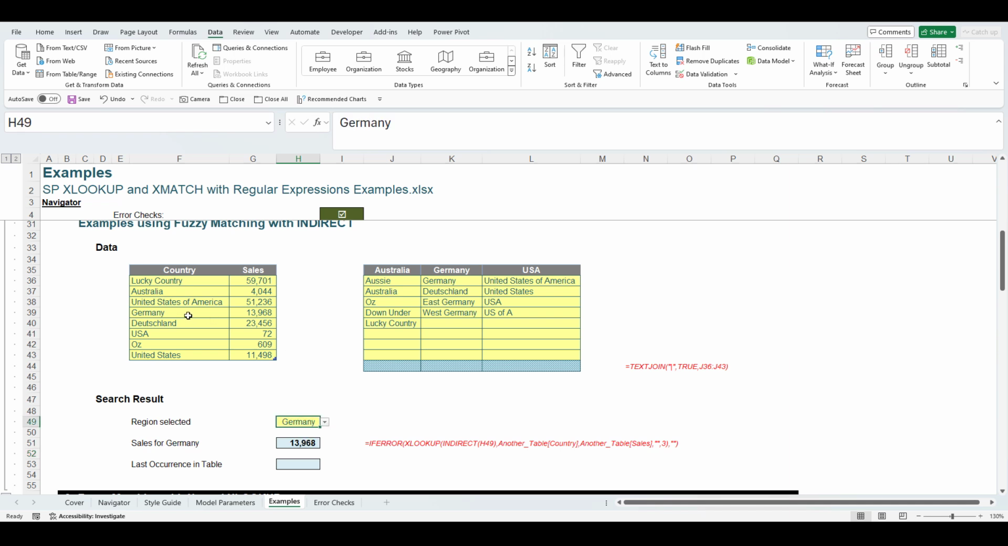If I change it to Germany, the first occurrence of Germany is here, 13968, which happens to be the first one. And if I change it to USA, it gives me 51236, which is the United States of America, the first one that comes up.